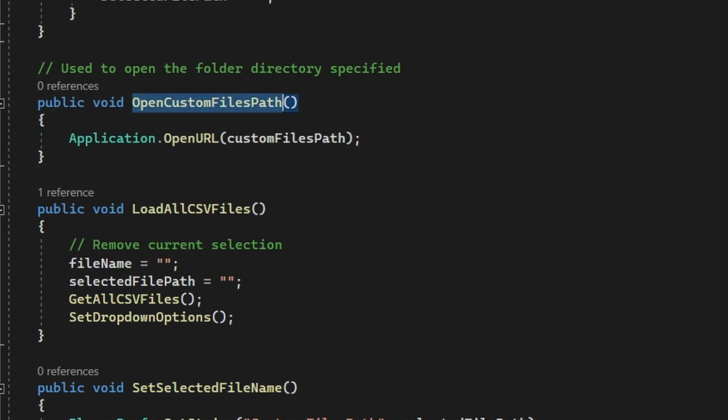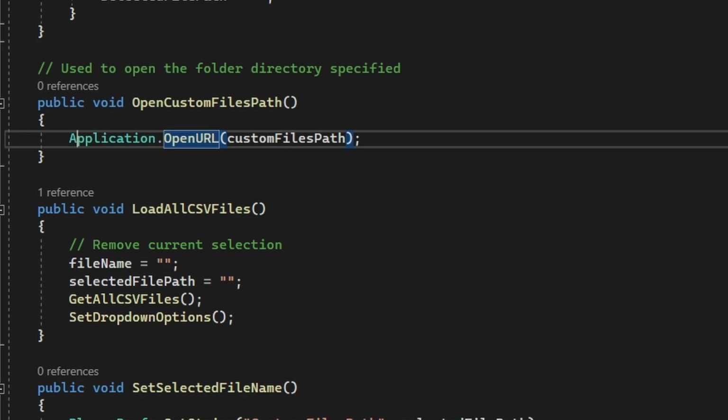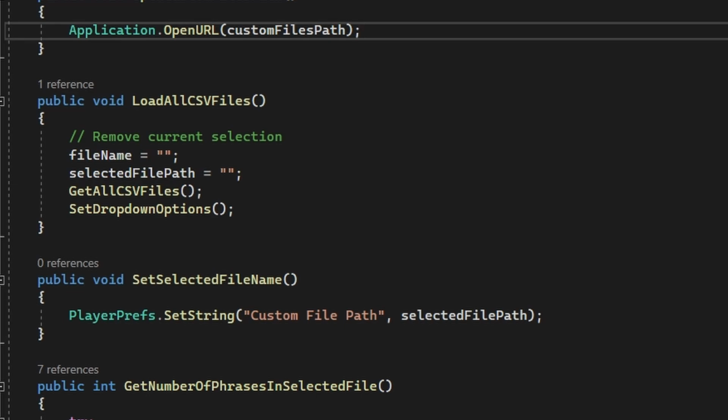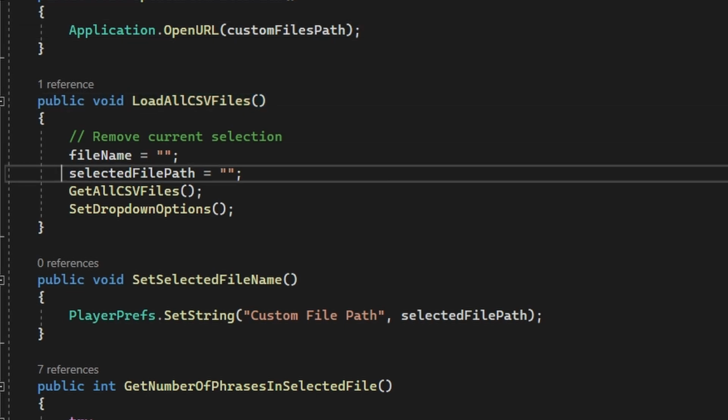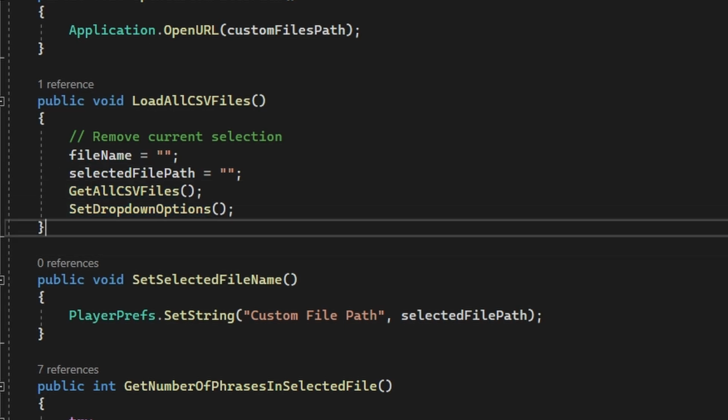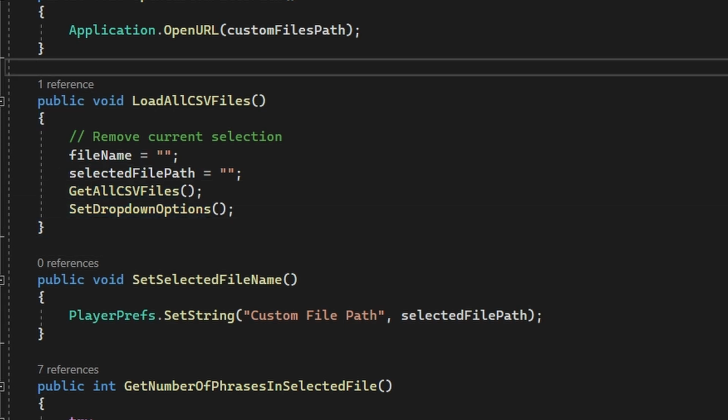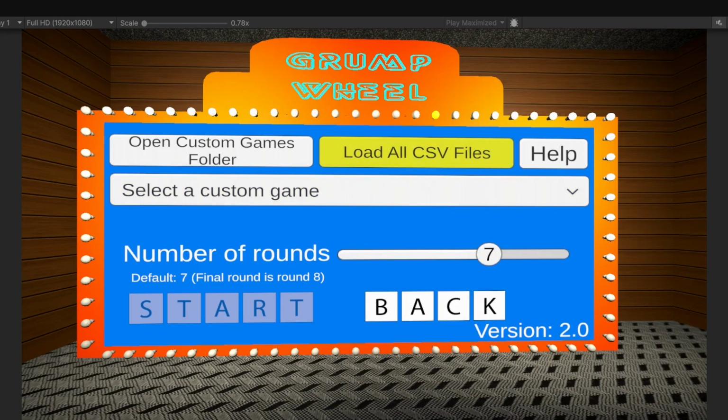So here, open custom file path, we're opening URL. So application.openURL, and I'm giving it a file location. That's how it's opening the folder for you. And then I have load all CSV files, which is just setting the file name, the selected file path to nothing, and getting all the CSV files and setting the options all together. Because I was also calling this from the load all CSV files button. So that way it just handles everything from the one button click without having to add multiple things.